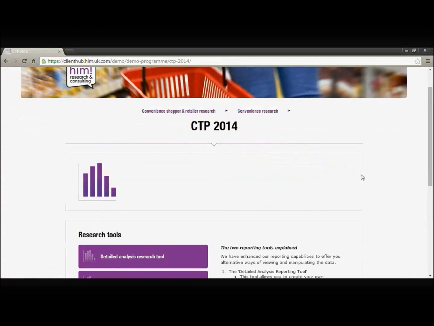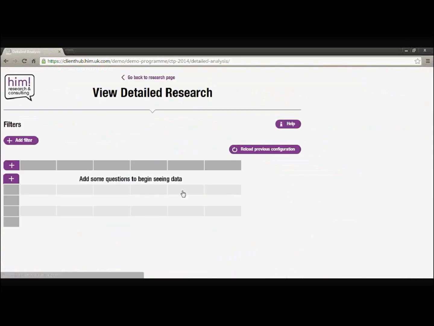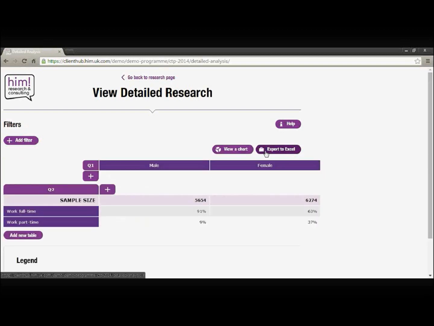And I'll go back one second just to show you another level of functionality in this tool. So if we go back into the detailed research tool, it will show you a blank screen. So basically every time you go back into it, it will be blank, enabling you to start again. However, to hopefully alleviate any potential issues with that, we've added this functionality of reload previous configuration. So if you click on that button, essentially it will take you back to the last piece of data analysis that you were working on. So hopefully this enables you to not lose important information that you were working on.